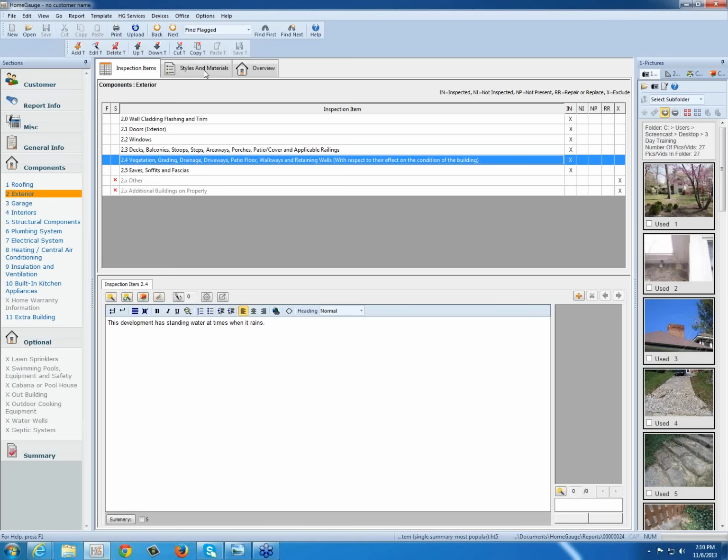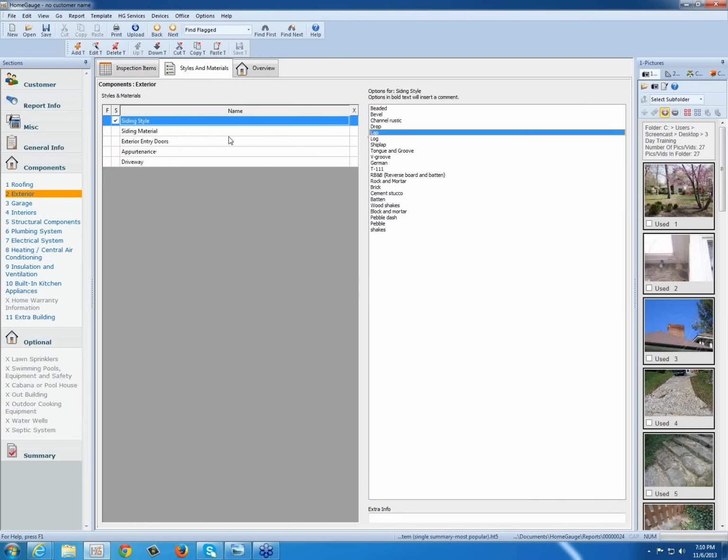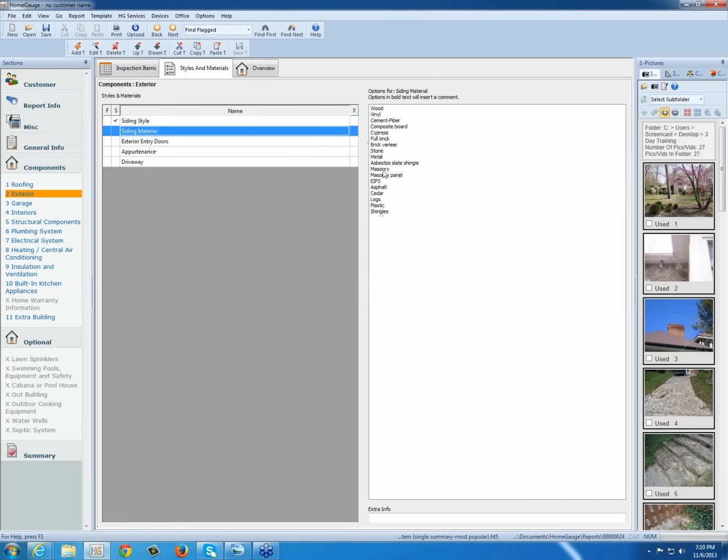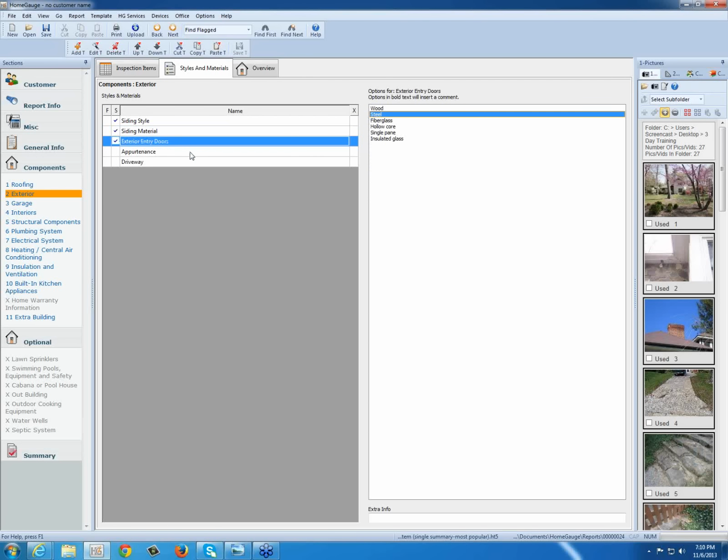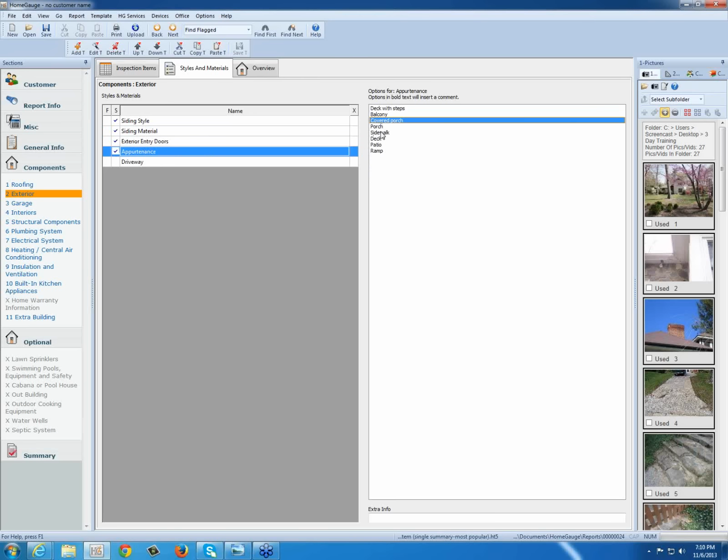And I've checked off all this, and let's go to styles and materials, and let's say it's lap, and the siding material is vinyl. So we check that. The entry doors were steel, and the porch, everything has a covered porch.